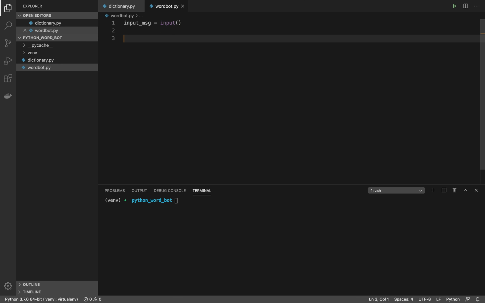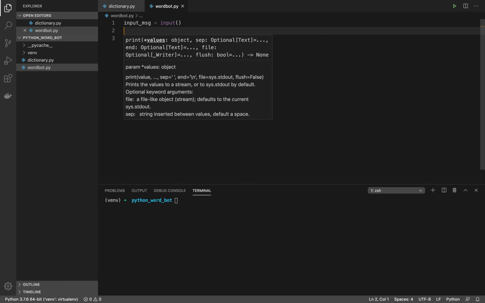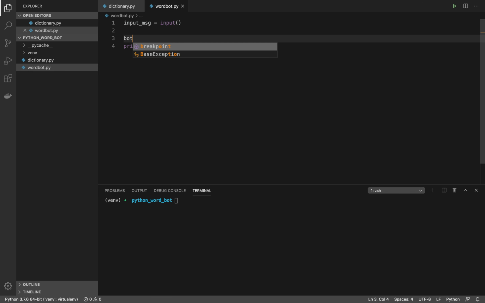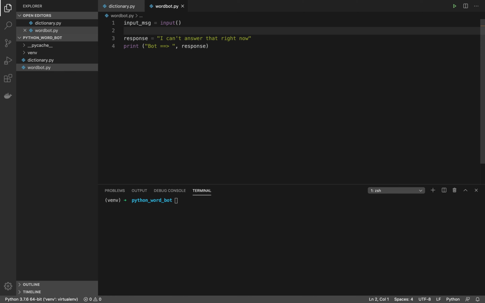Similarly, the bot is going to return a response which is printed using the print function, and it will say bot and then return a response. For now, the bot is not trained to do anything, so let the response be I can't answer that right now. Great. So that looks good.